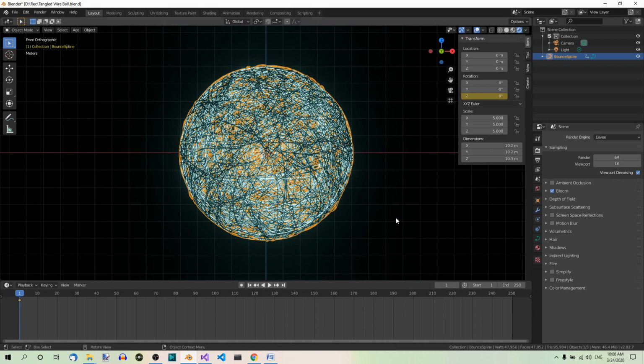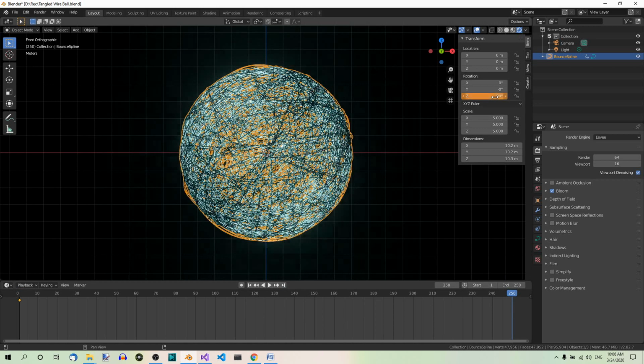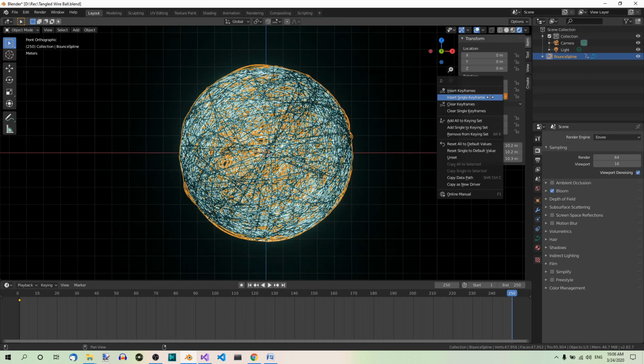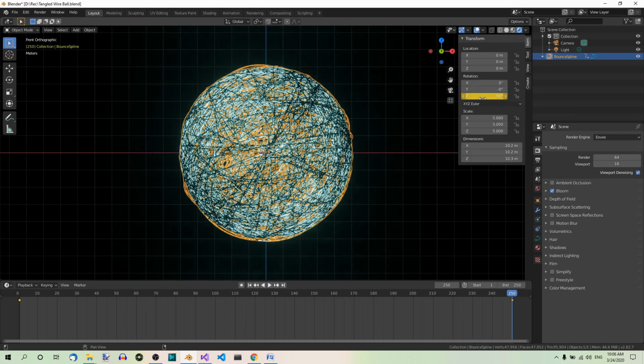Now the ball should be rotating during the whole animation. So go to the last frame, you can click over here. And now you're at frame 250, which is the last frame. And set the Z rotation to 90. And also right click to insert single keyframe. Now there are two single keyframes at the first frame and at the last frame.